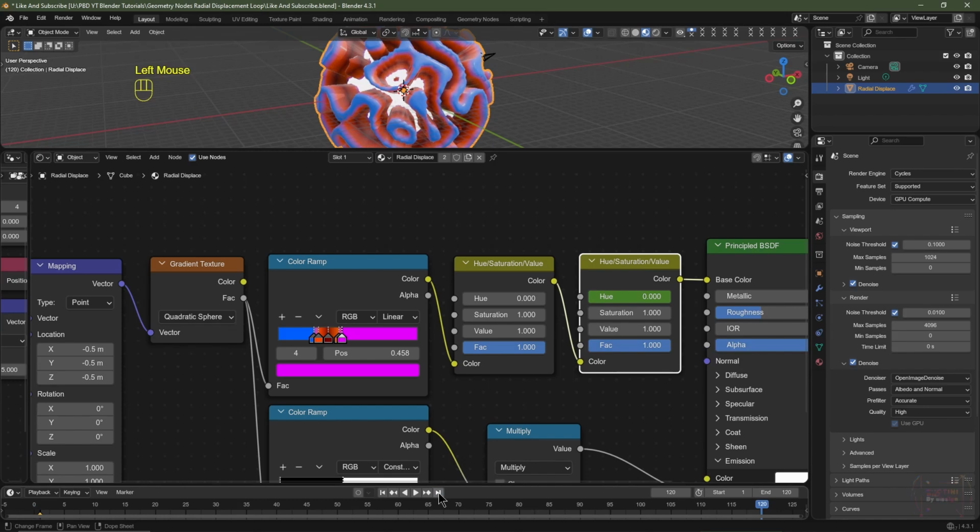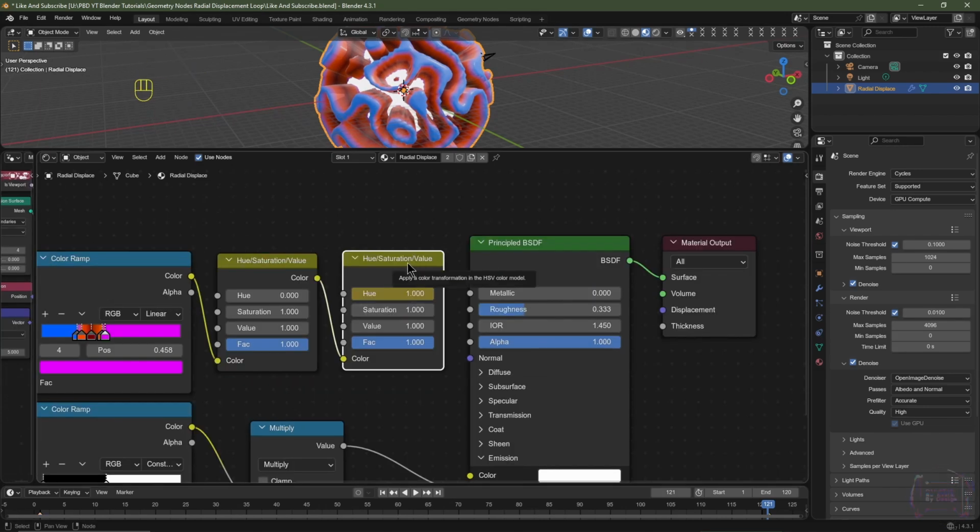I'll then skip to the last frame. I'm going to skip one more frame, so it's on frame 121. I'll then drag the hue to 1, and I'm going to hit I one more time. So by default, your animation type will be set to Bezier, but we want to set it to constant to ensure that we've got a constant rate of change.